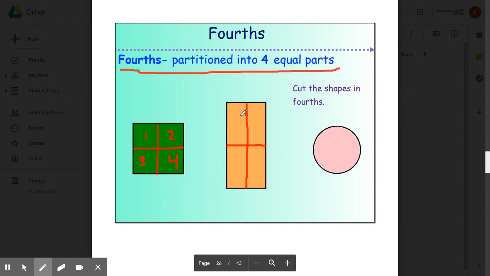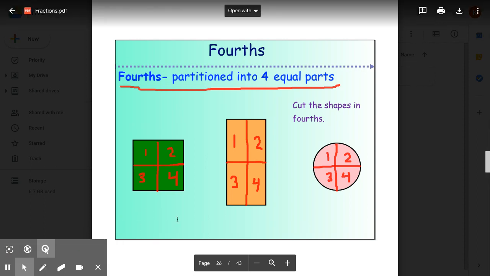Much better. I now have 4 equal parts. I partitioned the rectangle into fourths. 1, 2, 3, 4. And now I'm going to do the same thing with my circle. 1, 2, 3, 4. We have now partitioned the square, rectangle, and circle into fourths, 4 equal parts.